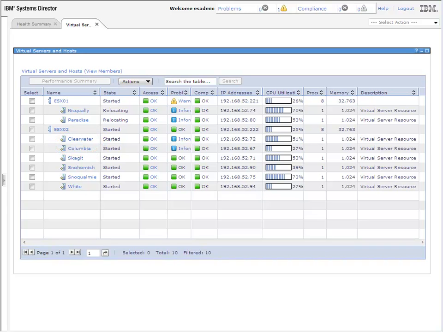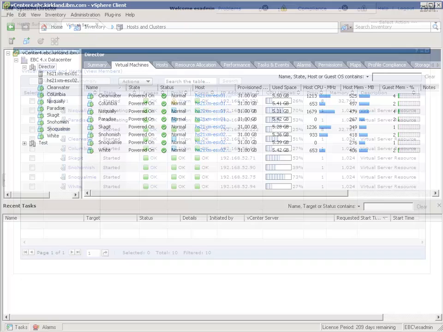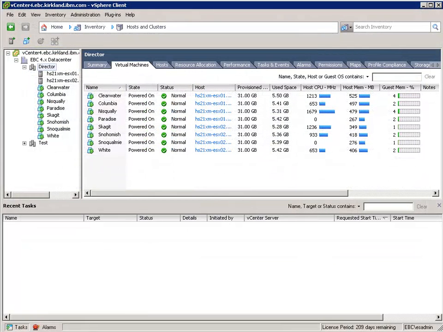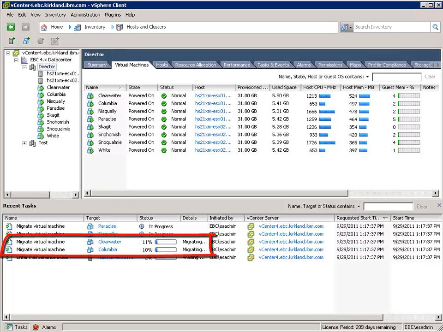Now that the first two virtual servers have been relocated, we switch to the VMware vCenter client to show these same initial stages of the process. In the vCenter client, we see both hosts and all 8 virtual servers in the top portion of the display. At the bottom of the screen, in the Recent Tasks area, we will see the tasks issued by Systems Director show up and be queued for execution. 2 relocation tasks execute immediately. We watch as they progress and complete.